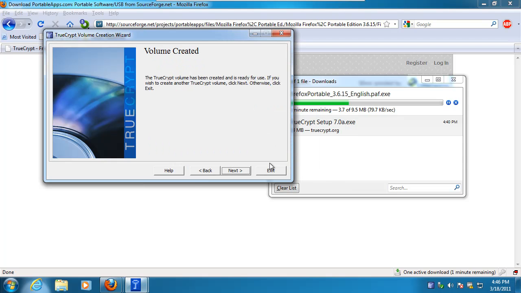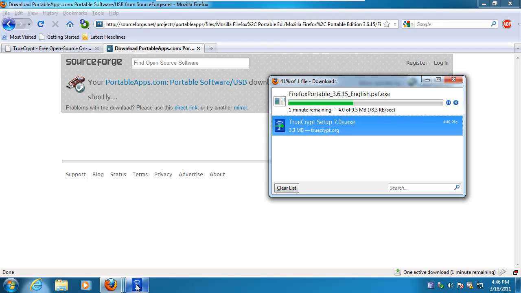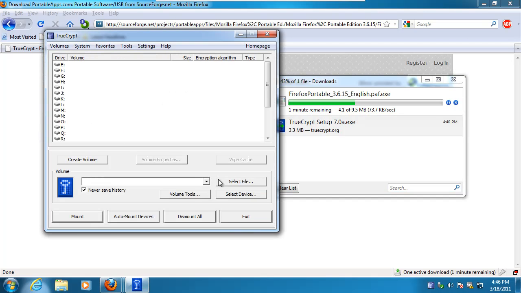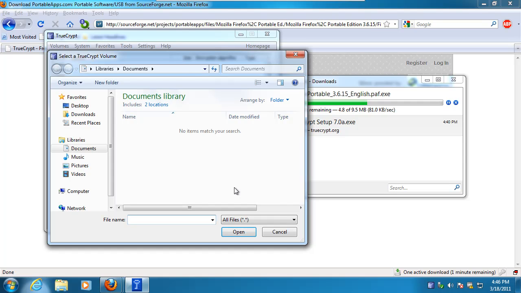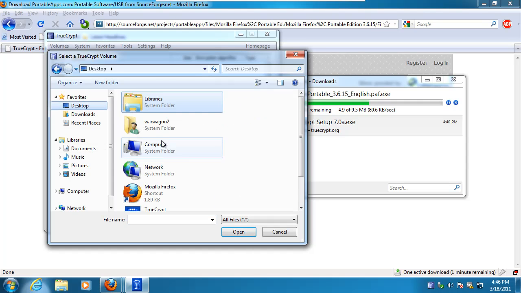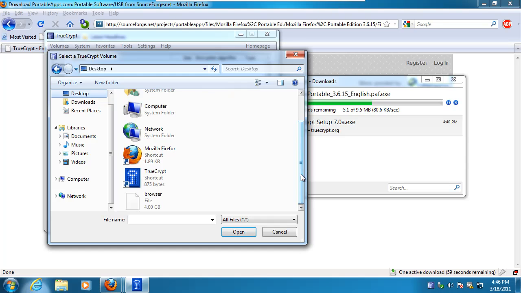Okay, it's been successfully created. So now what we're going to do is go ahead and exit, and open Truecrypt back up. And see where it says select file? We're going to say never save history. Uncheck that box. Select a file. Now at this point, you would move it wherever you want to keep it. In this case, for our demonstration purposes, we're going to keep it on the desktop.